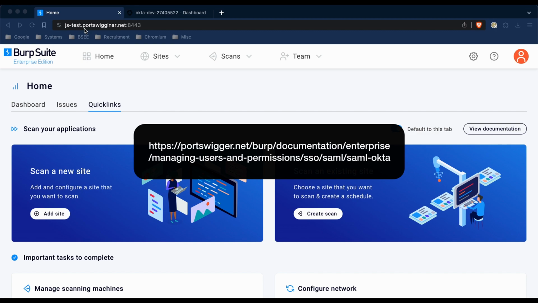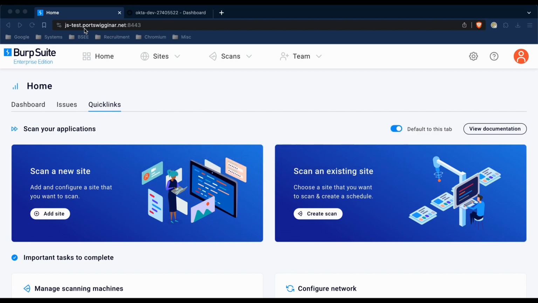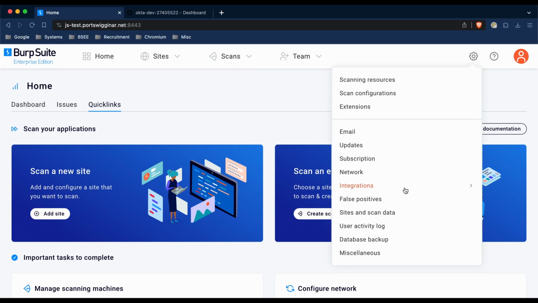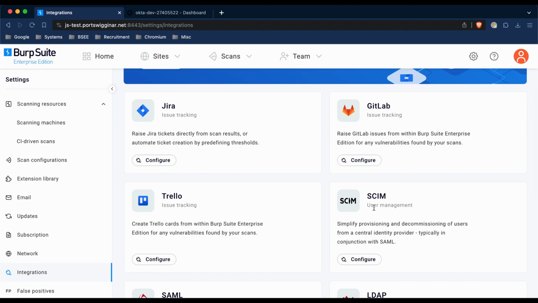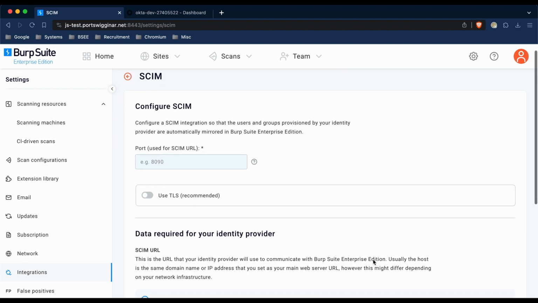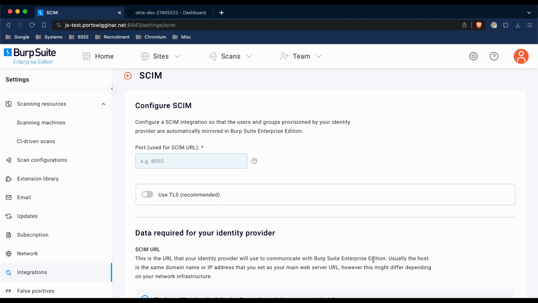Now the first thing we're going to do is create an API token for SCIM. To do this, we'll go to Settings, Integrations, scroll down to SCIM, and click Configure. We'll need to choose a port for SCIM to work with. This can be any free port on your machine. I'm going to choose 1337.